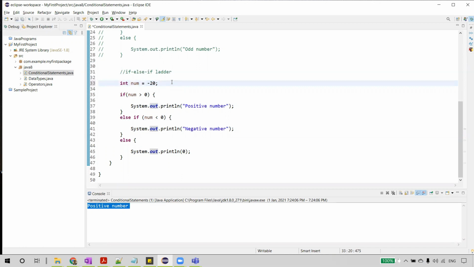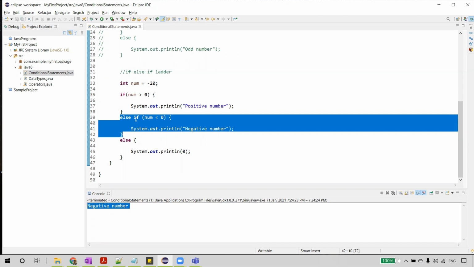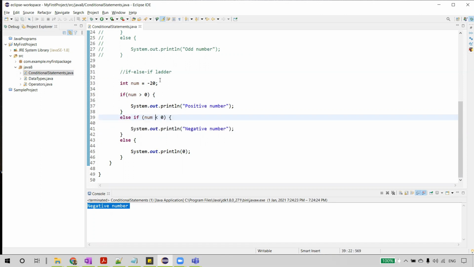Now let me make it minus 20. You can see it displays negative number, as minus 20 is less than 0. It verifies the first condition, it returns false. So it verifies the second condition, that is else if number is less than 0. Yes, this is true this time, and it displays negative number.